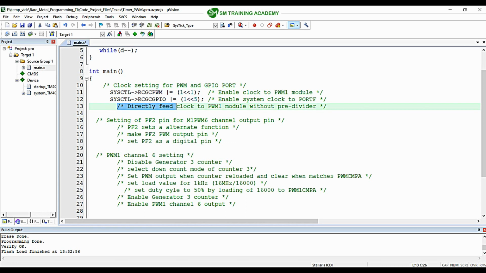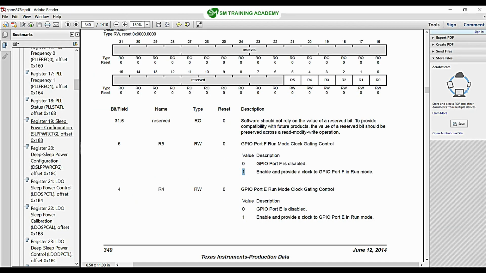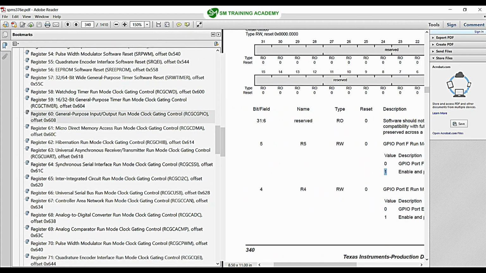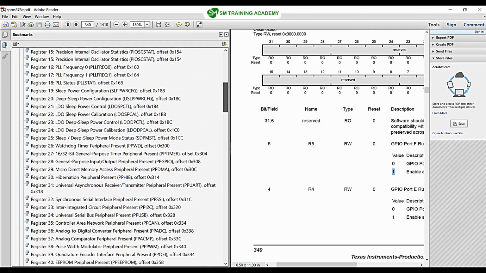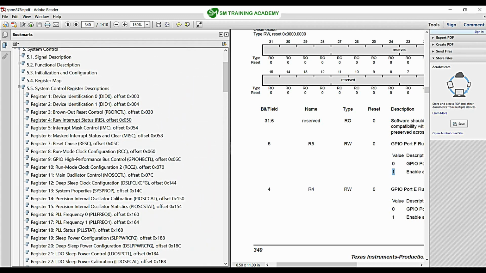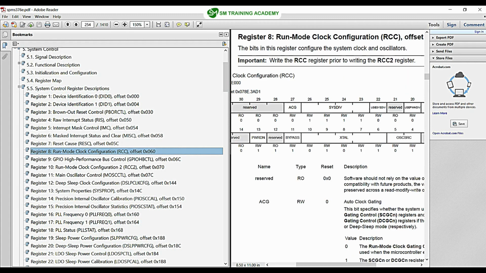And the third thing that we want to do is we just want to directly feed the system clock to the PWM1 module. So you just want to choose between two options. Either you are just going to use a precision internal oscillator or a pre-divided clock from this main system clock, or you can use the direct system clock from the main system clock to the PWM module. So that can be done with the help of a register in the same clock control or system control tab in the datasheet. In this, you just want to go to the RCC register on the top. Here is the RCC register. You can clearly see run mode clock configuration register.